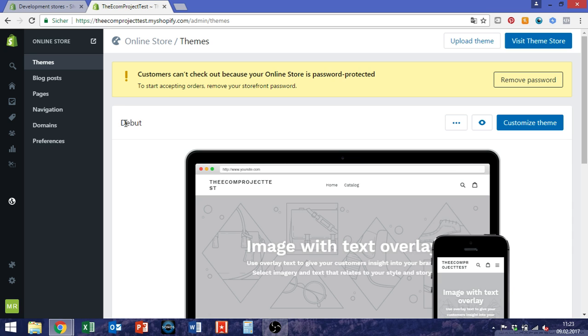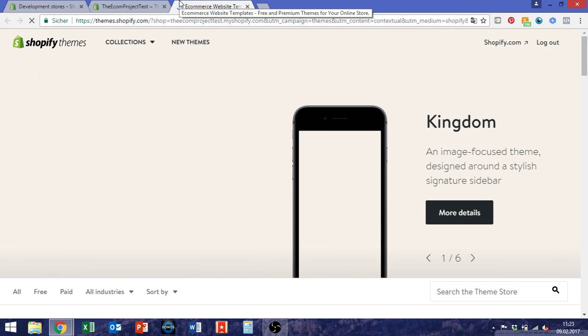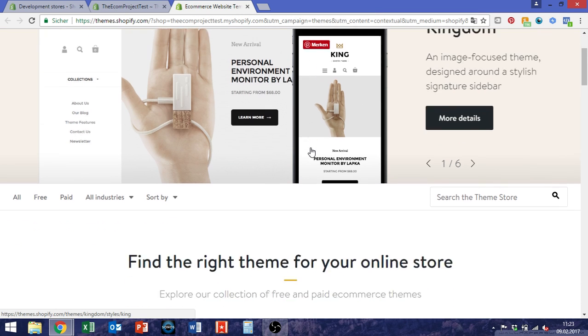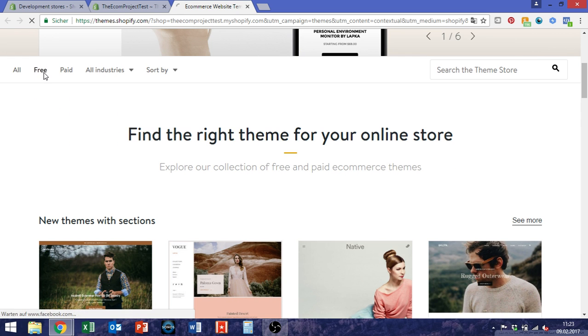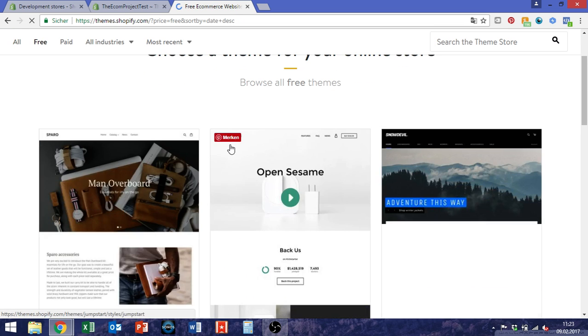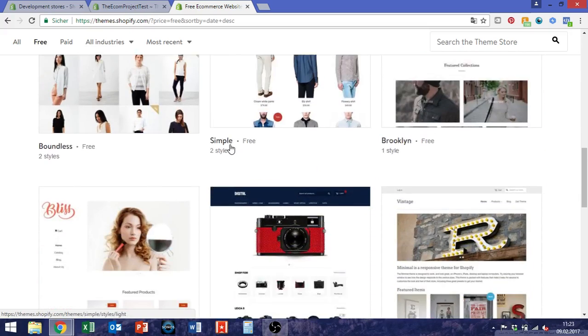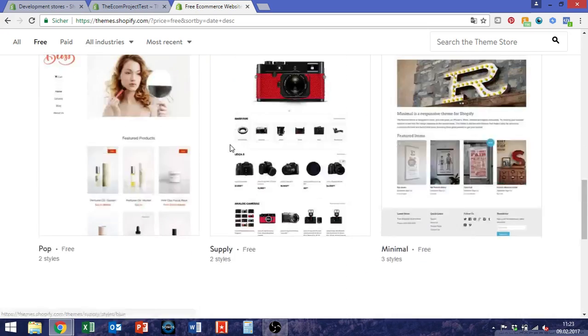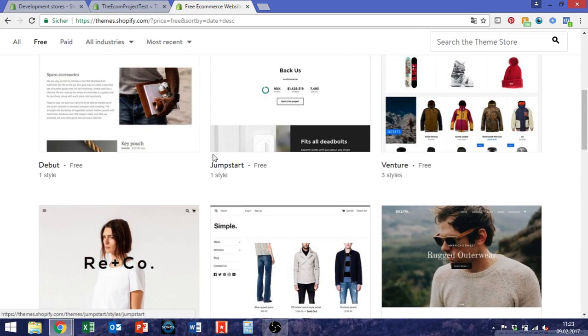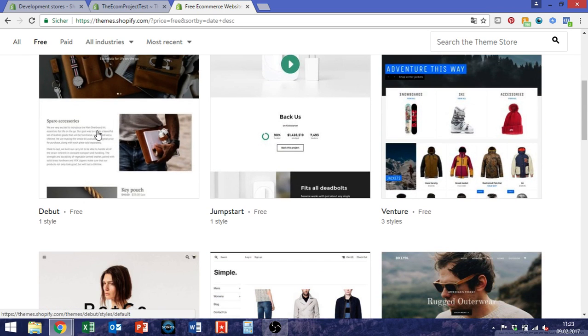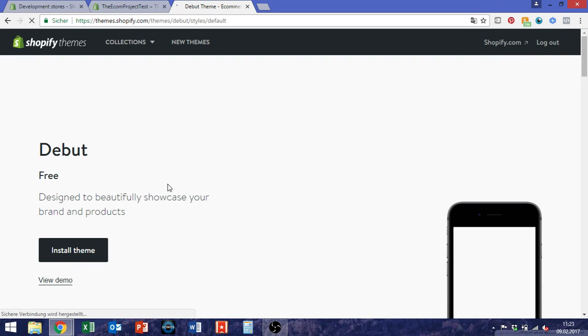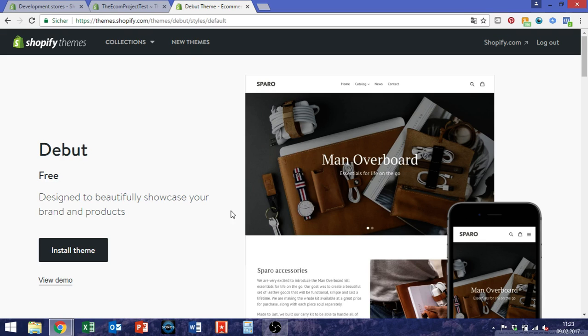You can see here, Debut is the theme that I meant when I said we talk about the best one product theme. If you go to the theme store, it's a free theme as well. So let's just go to free, and somewhere here it should be already. Oh well, it was the first. Yeah, so Debut, it's a really cool theme designed to beautifully showcase your brand and products.